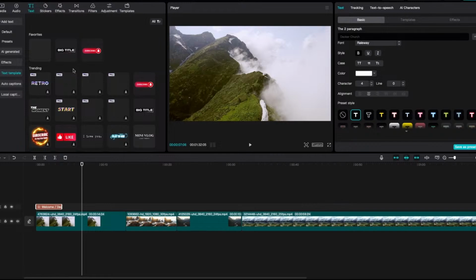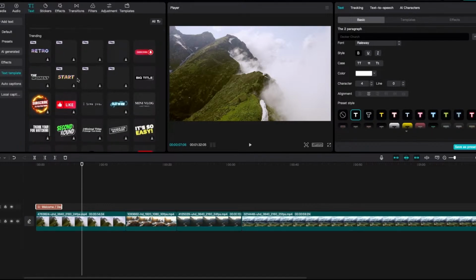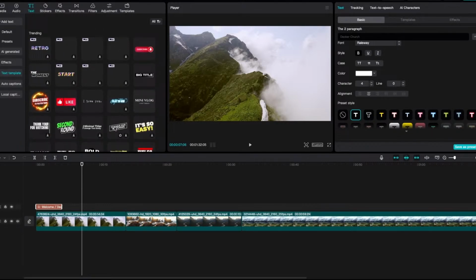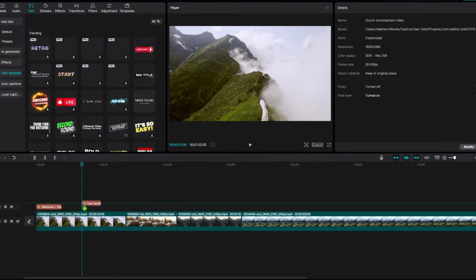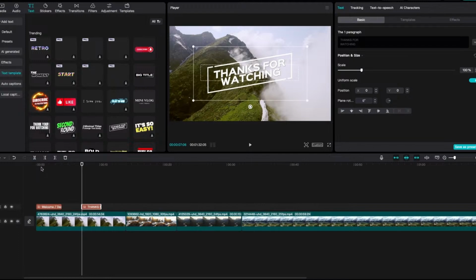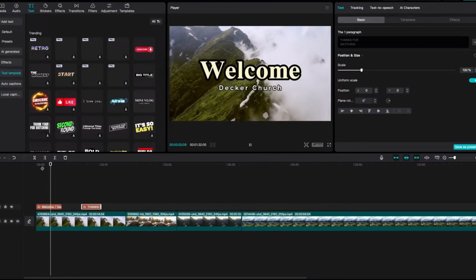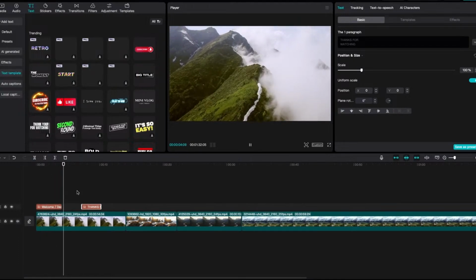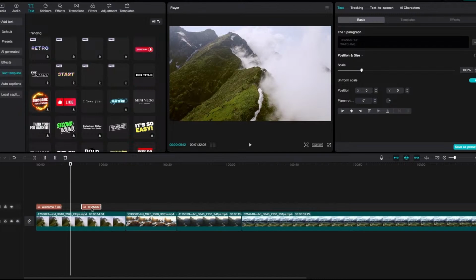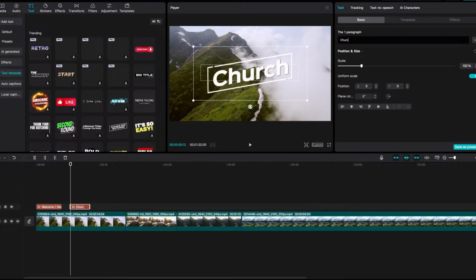Let's bring in a different text template for the next one. This one looks good. Let's go with this. For this one, we're going to put church announcements. Put it right there. Church announcements.